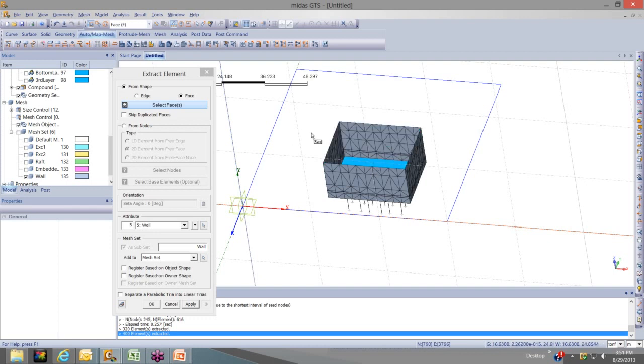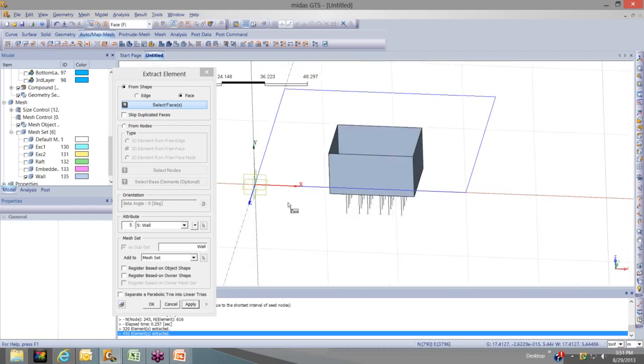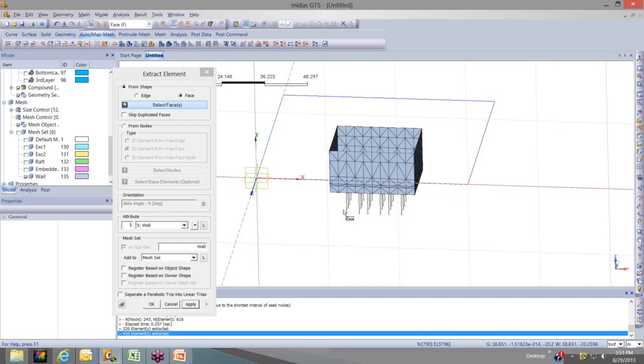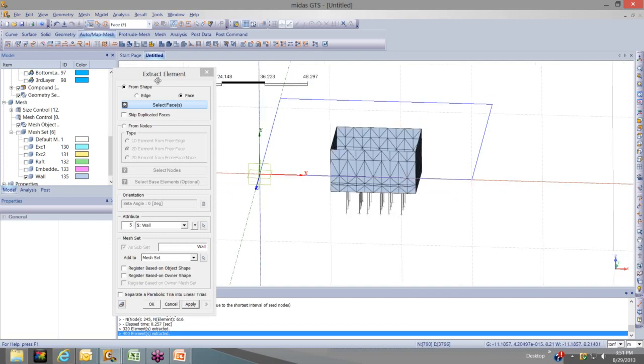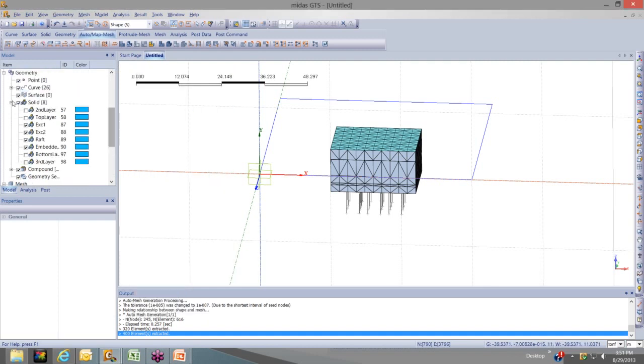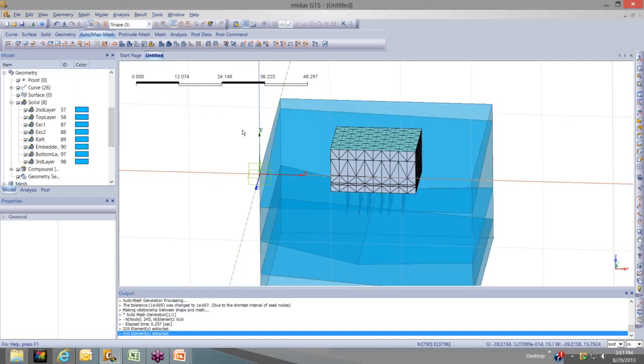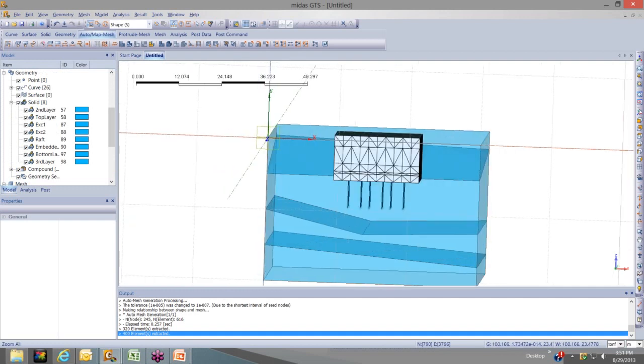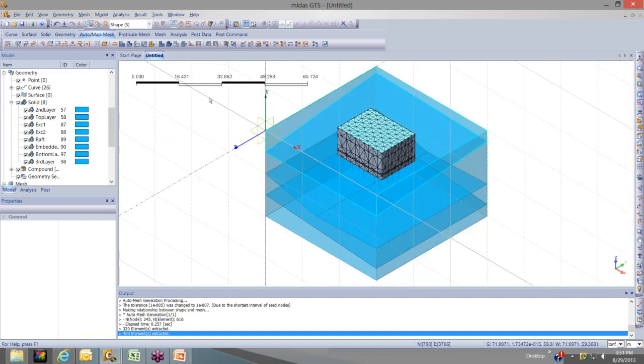Okay, so now I just need to create my mesh sets for my various soil layers. So let's turn all of these on, and let's turn on the soil layers as well. If you want to just turn everything on, just uncheck this and then check it on again, and everything comes up. Okay, so let's start with the top layer.